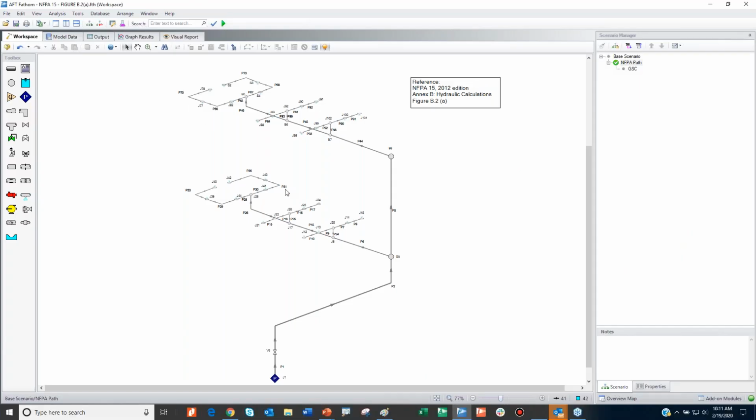So now what do we do? We select the path to generate the NFPA report. As we said, we're going to go from the pump to the remote nozzle, and we select all these components to generate the NFPA report up to the remote nozzle. You can do it selecting one by one, or AFT Fathom 11 has a new feature that comes very handy right now. So I'm going to use the new Fathom feature.